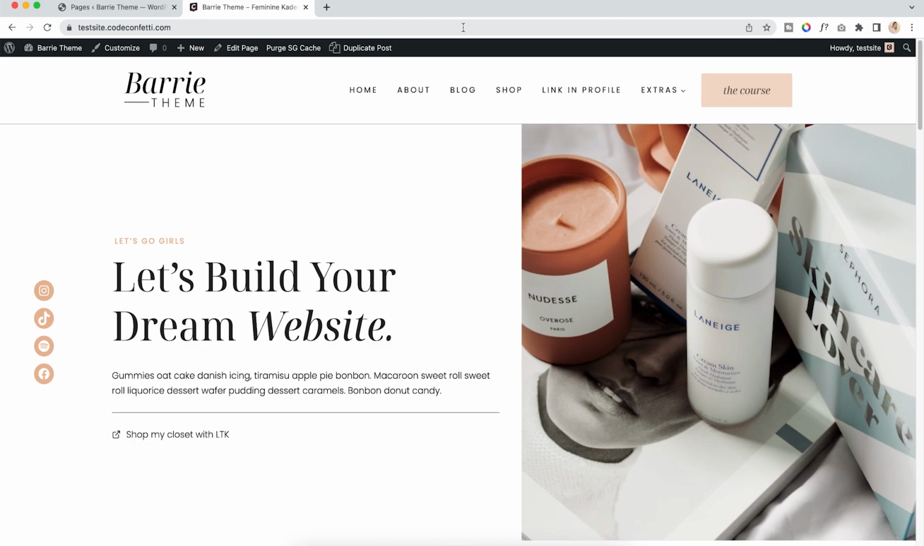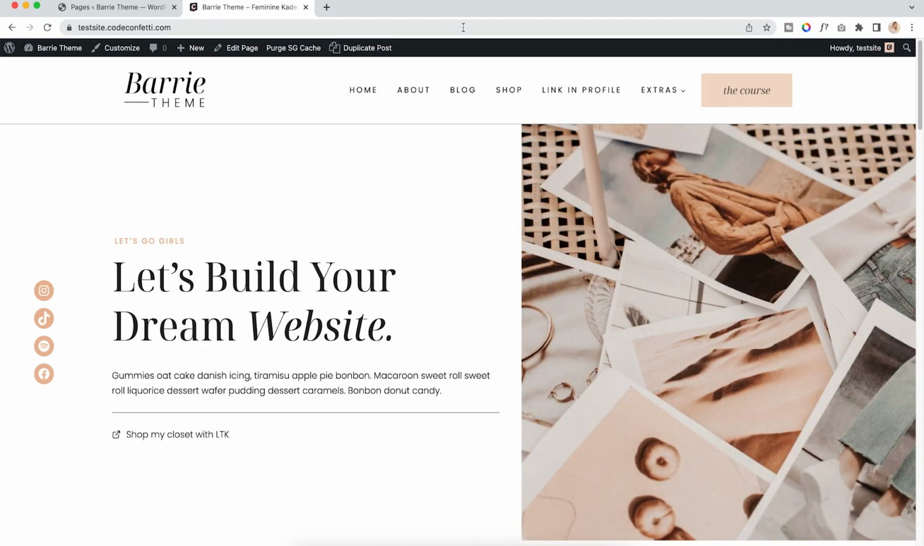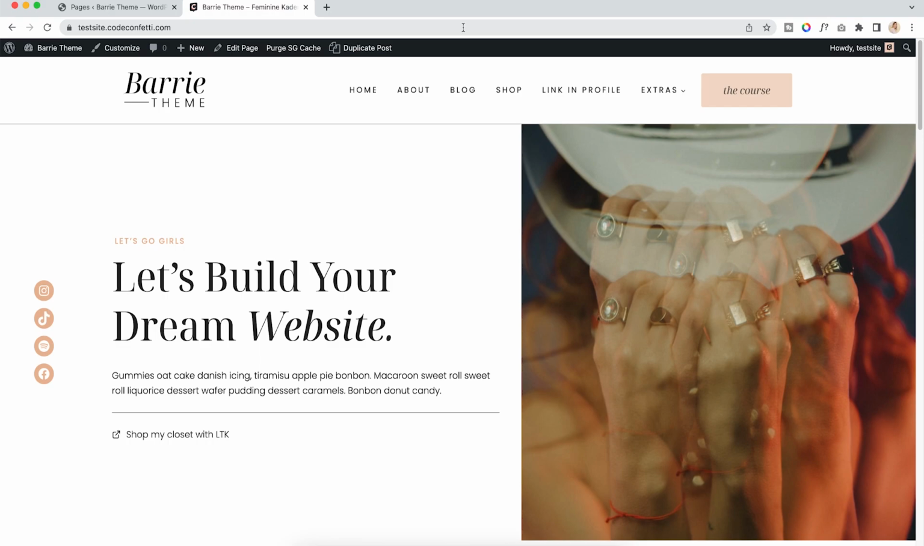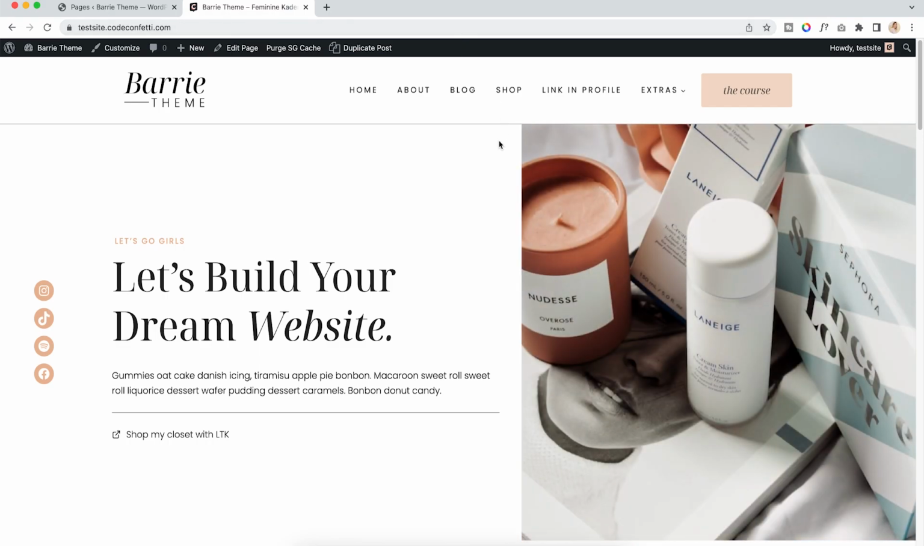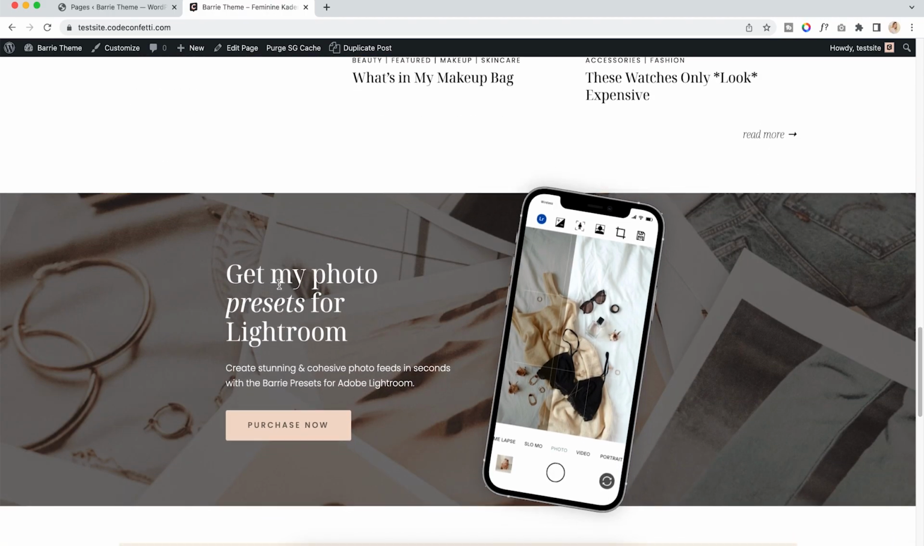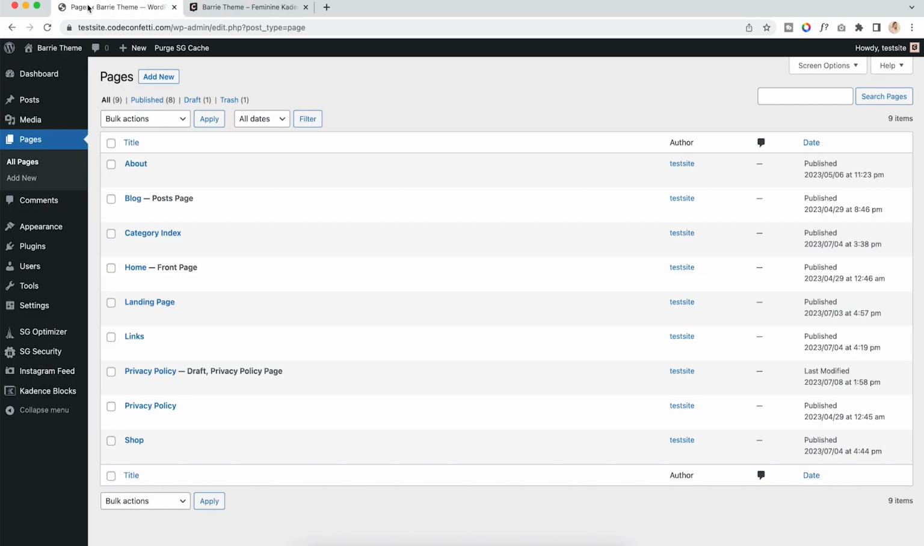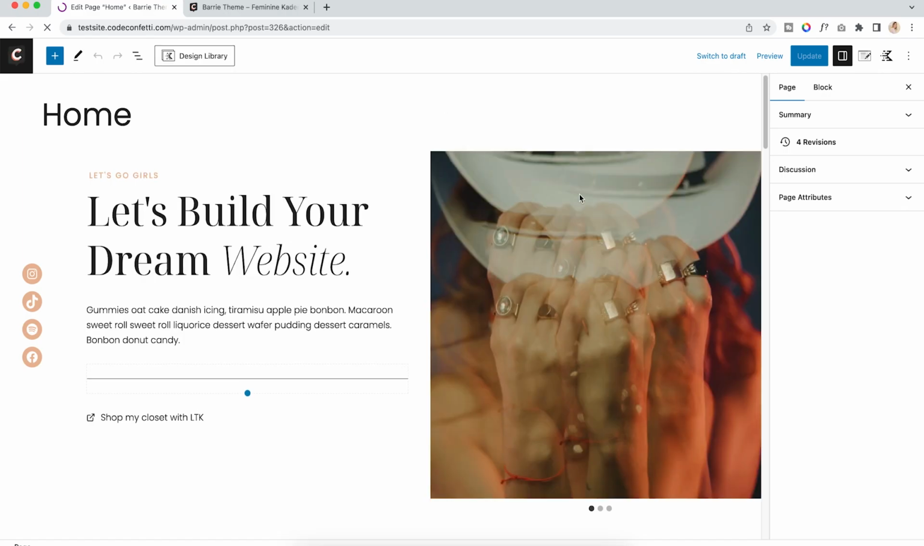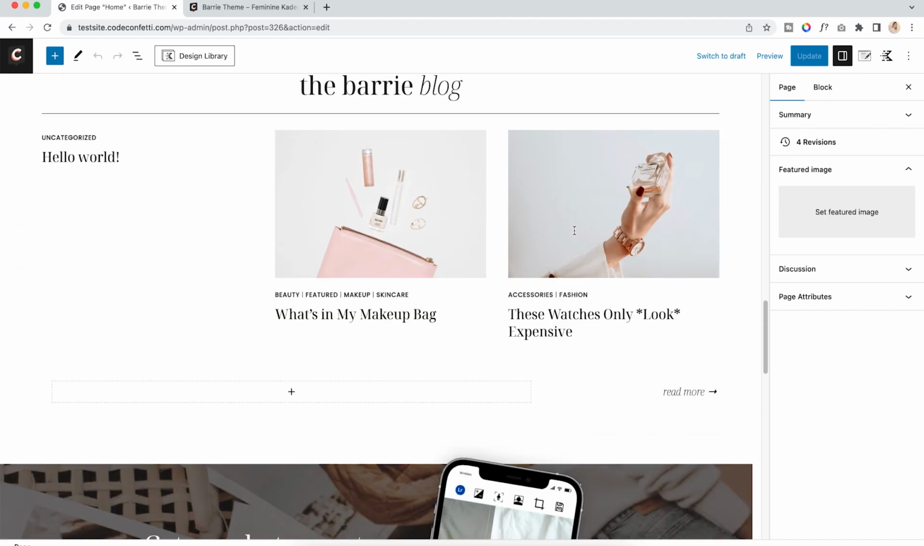Okay, so I want to quickly cover custom classes and where you can put additional CSS styling in your Kadence theme. So on the home page, as you scroll down, you'll notice in this section where we have the Get My Photo presets for Lightroom, we have this image of an iPhone, and it is slightly rotated. So I'm going to show you how I used a custom class and some custom code in order to rotate this image. So just in the back end of my WordPress website, I'm in Pages, and I'm going to go to Home. And then I'm going to scroll down to this section that I'm talking about.